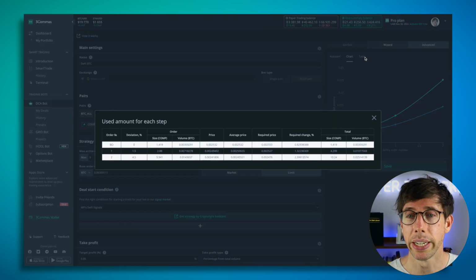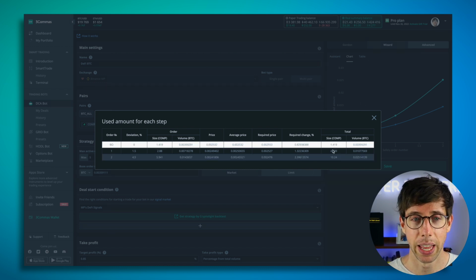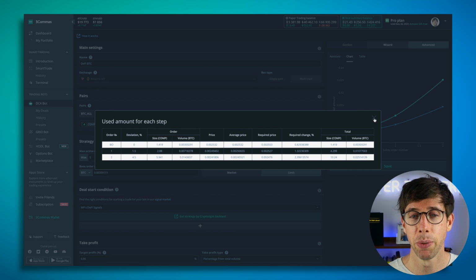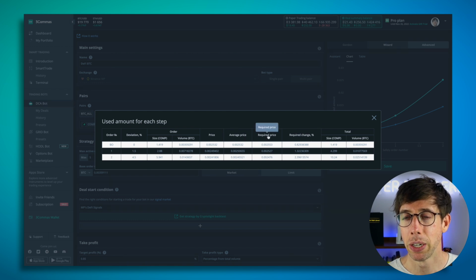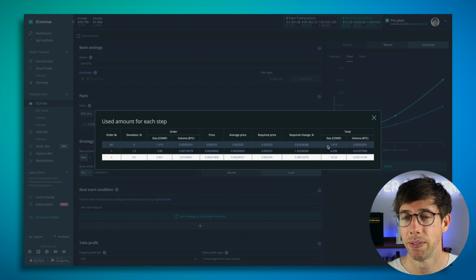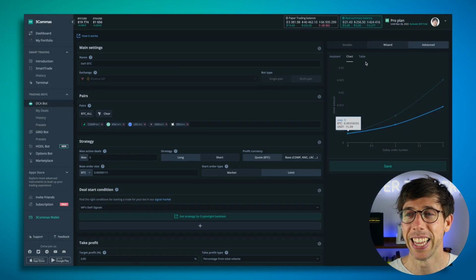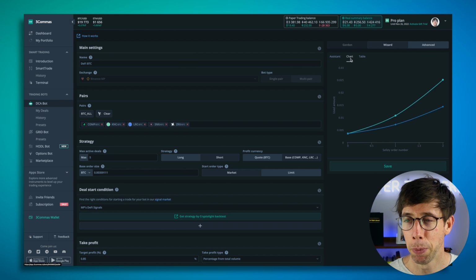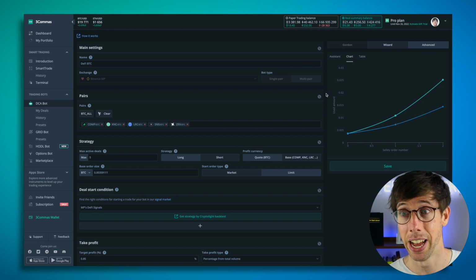Now, if you really like spreadsheets and you want to see it all laid out, there's also this, but I find this a little bit hard to interpret. It is helpful to see the required change percentage, the average price, and the required price to take profit, all that fun stuff. So the table is helpful, but a little bit, yeah.